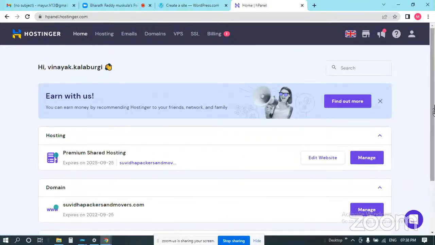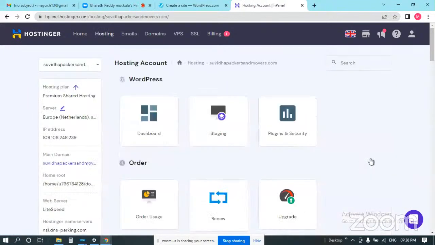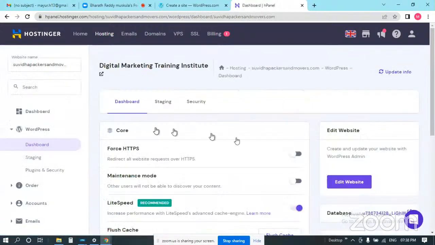Okay. So now we have added WordPress to our hosting. We'll just click on manage and see how we can enter into our WordPress site. There are two ways in which we can enter. One is through Hostinger, wherein through hosting I came to manage and I clicked on dashboard here. We can click on dashboard, and here we can click on edit website. As you can see, edit website. So I'll just click on edit website.